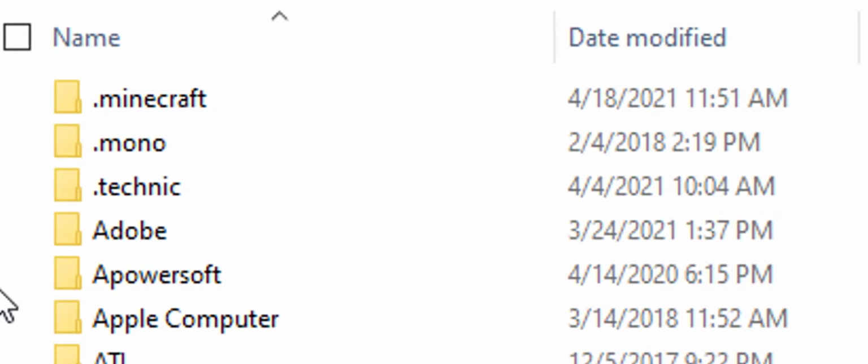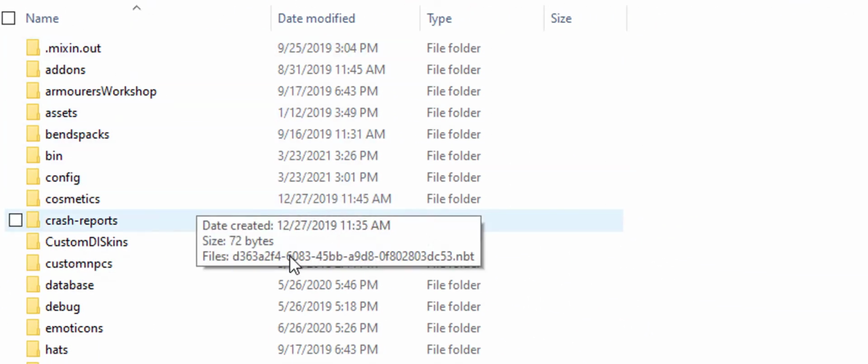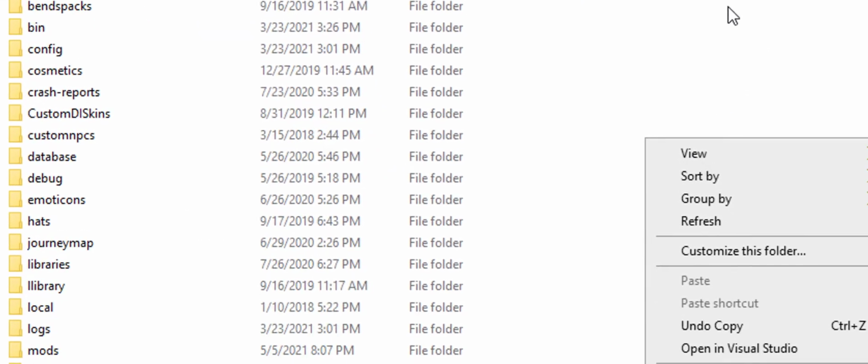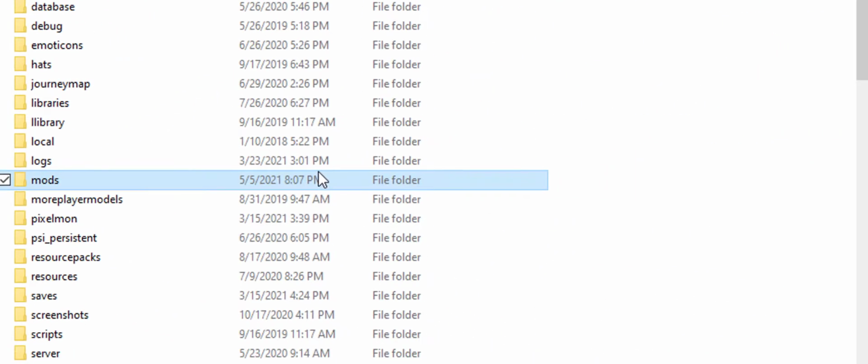%appdata%. It's going to take you to this folder here. You're going to go to .minecraft. You're going to right click this white space, New folder, and you're going to call it mods. There's your mods folder. Once you have it in here, you're going to open up Minecraft Java Edition.